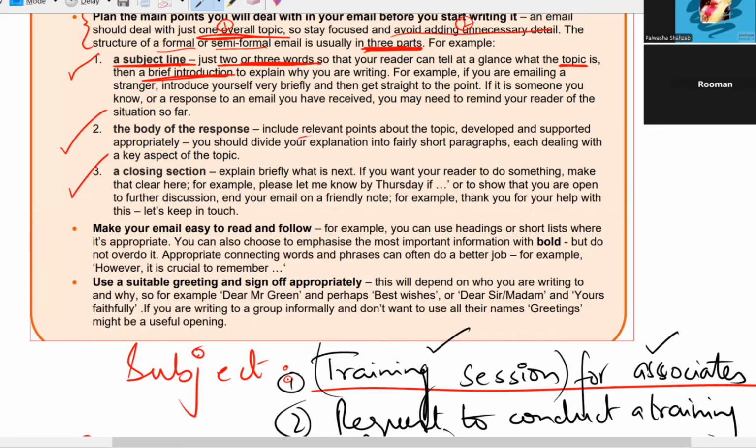Yes, miss. Then in the body of the response, relevant points you have to add, developed and supported appropriately, right? And divide your explanation into fairly short paragraphs. Don't drag your paragraphs into longer ones. Closing section: then explain what is next. If your reader has to do something, make that clear. Please let me know by Thursday, or whatever you need, use such kinds of sentences. Make your email easy to read and follow.